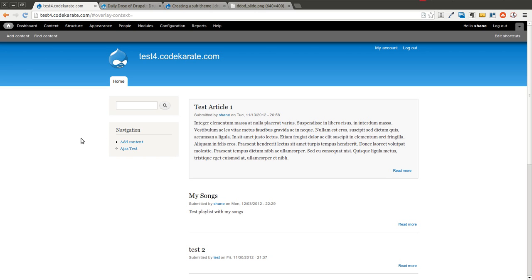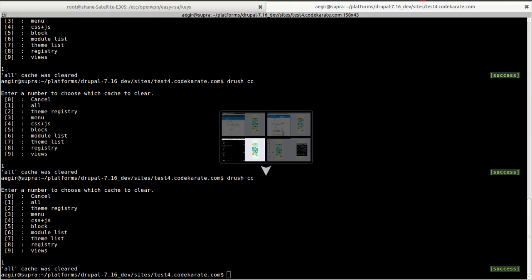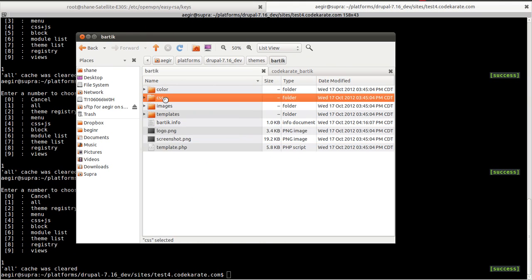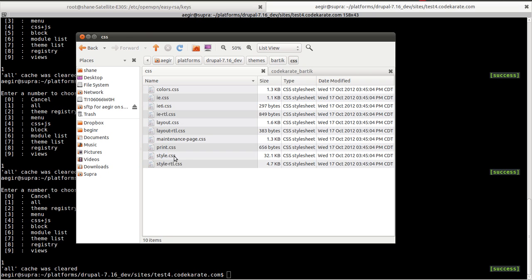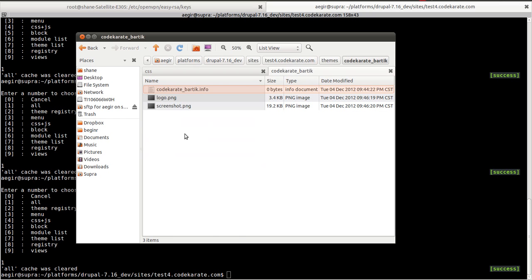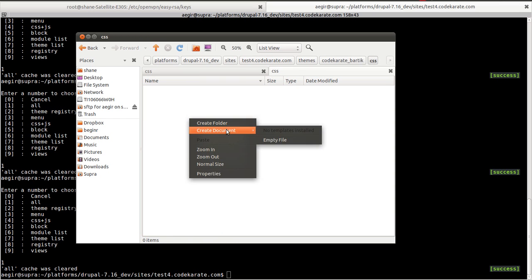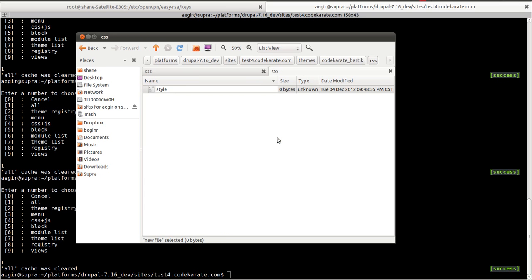You can, of course, override a lot of things within the theme. Let's say, for instance, I want to declare and use my own style sheet. You'll notice in the Barktic theme, there's a style.css file. Let's say we wanted to go ahead and not use that style.css file. We wanted to create our own. Let's create a CSS folder. And we'll create a style sheet that has the same name, so it overrides that style sheet.